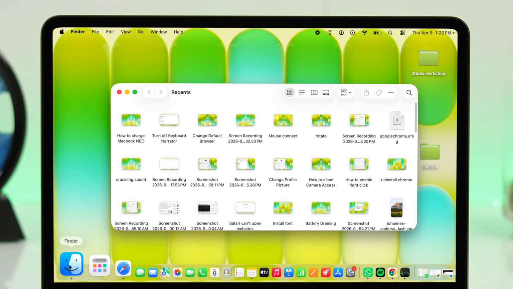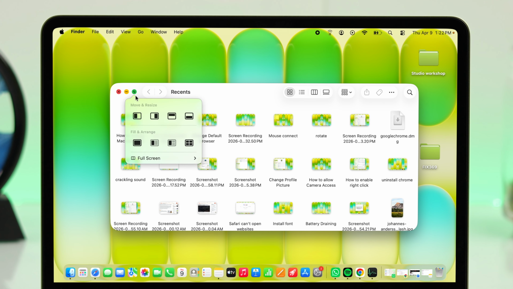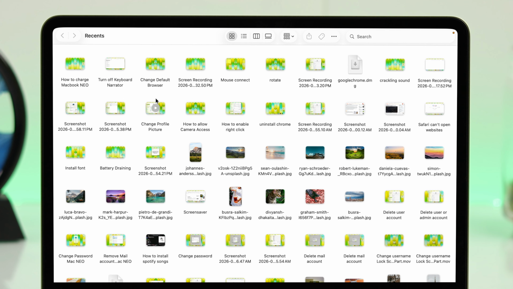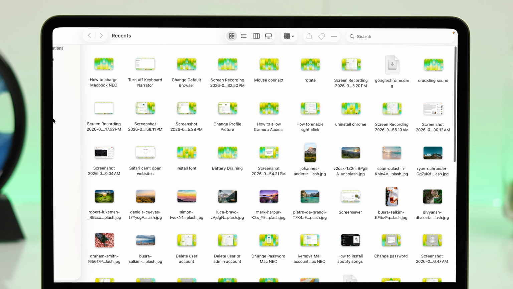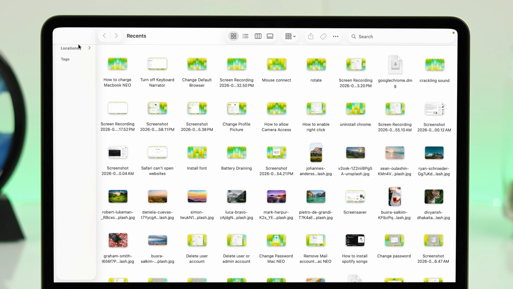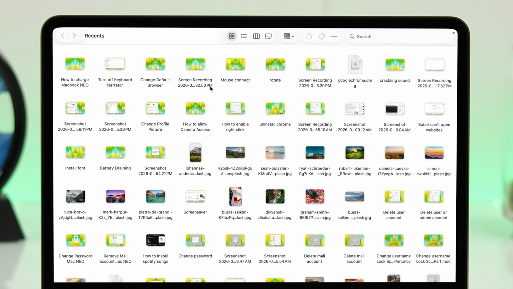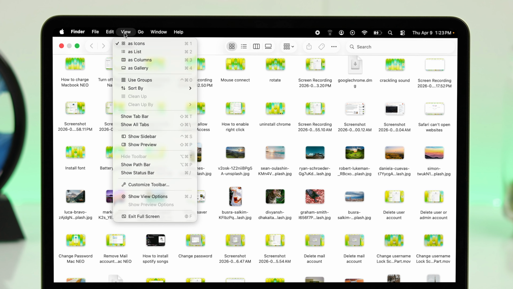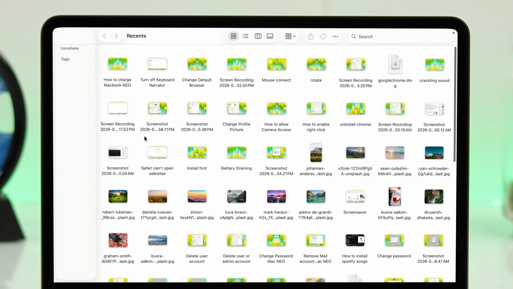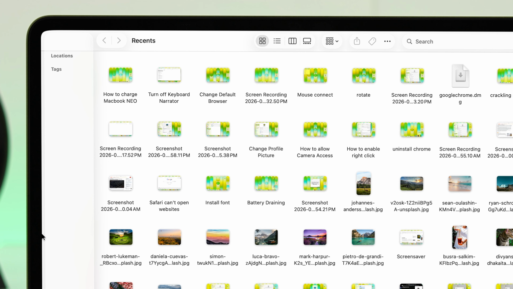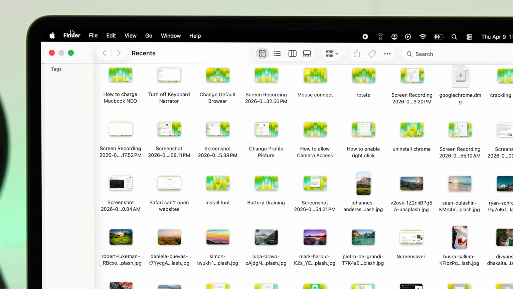First things first, if the sidebar isn't showing at all, open Finder in full screen. Now, move your cursor to the edge of the screen and the sidebar should appear. But if you move your cursor away, it'll disappear again. To keep it visible all the time, click on the View tab at the top and then click on Show Sidebar.